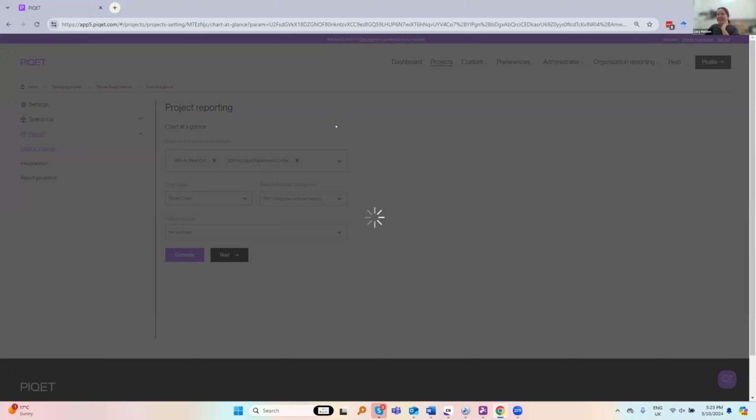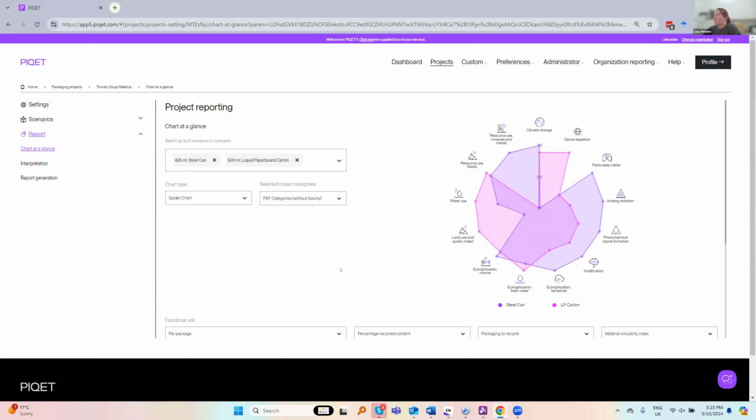Still doing its background calculations. Okay, great. So, quick chart at a glance feature.